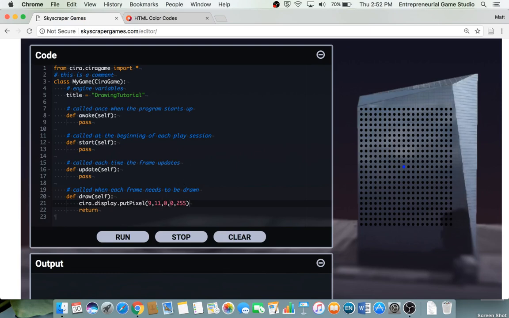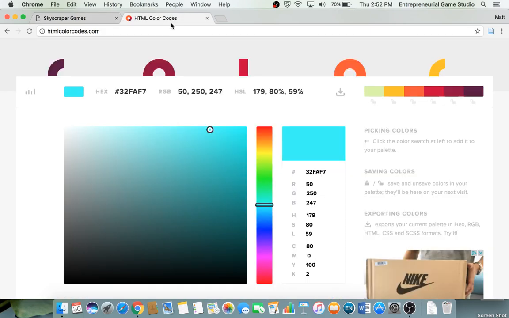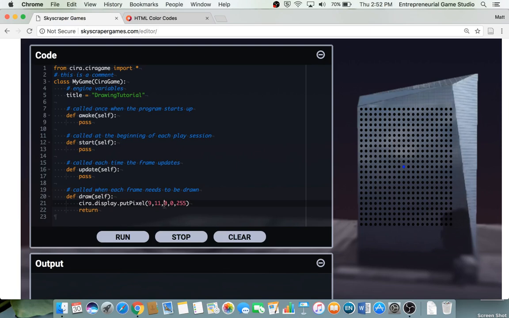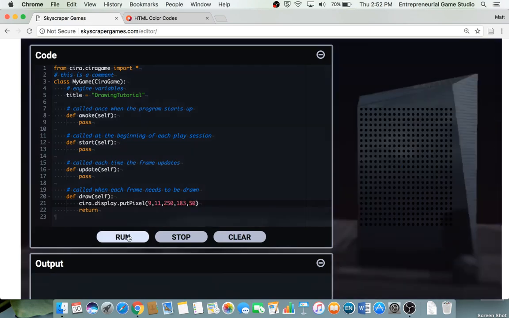Now if you want to play around with different colors, if you look online, there's all kinds of what they call HTML color pickers. I just picked this one. If I come over here, I can look. Let's say I want to make this kind of an orangish color. I just click where the orange is and I can look, and my red is 250, green is 183, and blue is 50. So 250, 183, and 50. Let me change this. 250, 183, 50. Run that and you can see now I get this little orange color.